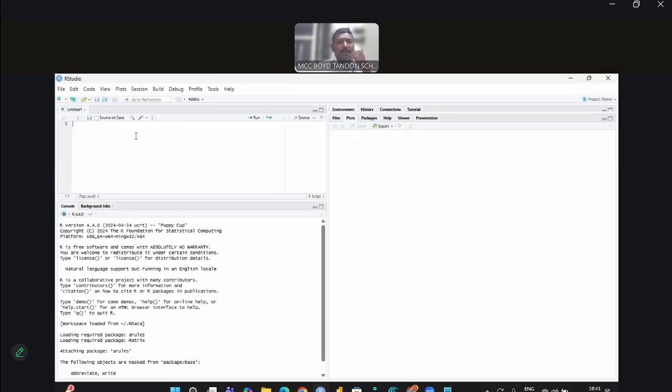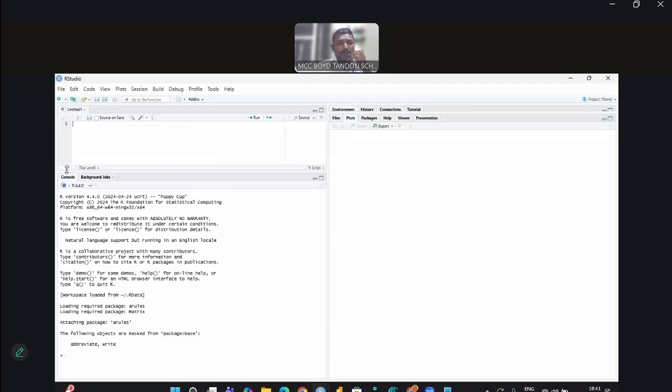One good thing in R is your earlier codes will always be saved here in the console. This is called the console, which you can always adjust, because here you can give your inputs and here you can check your outputs. And that is how Professor Lim has run it.